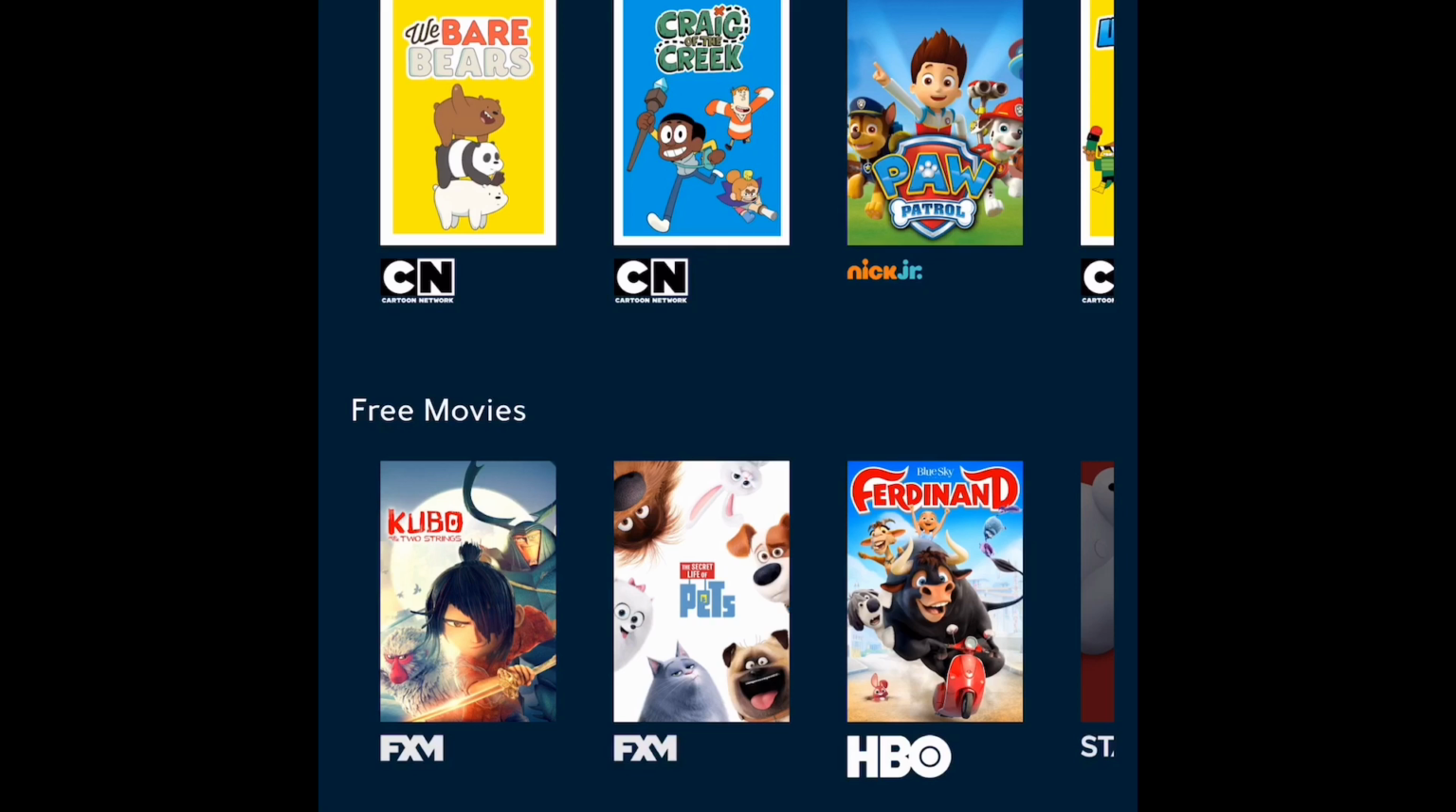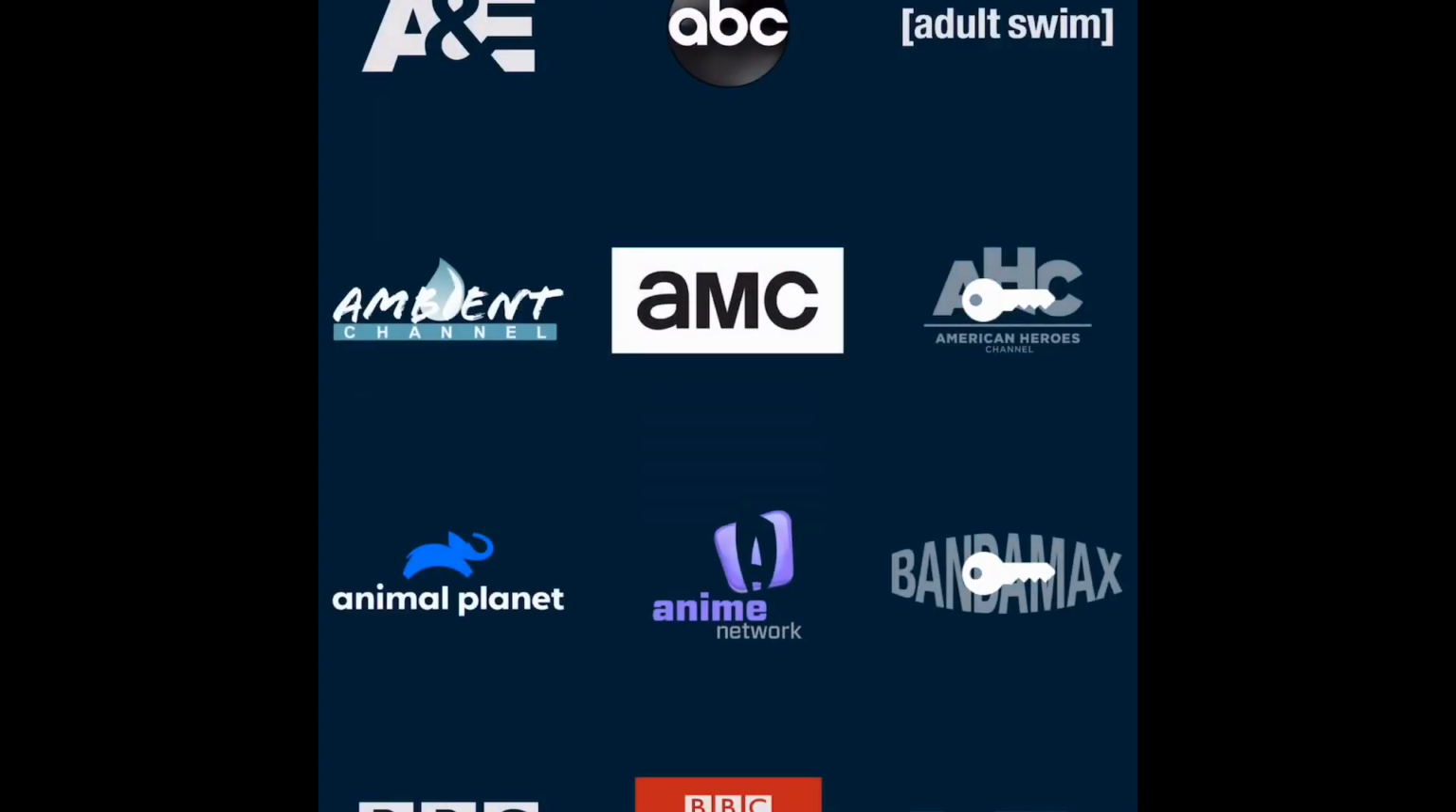Search, settings, featured, TV, movies, selected, kids button, networks button. Selected. Networks. Okay. And here, A&E button. ABC button. Adult Swim button. Ambient TV. You have all your networks right here.